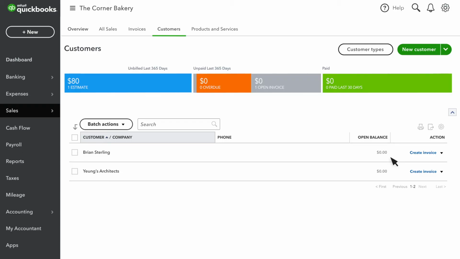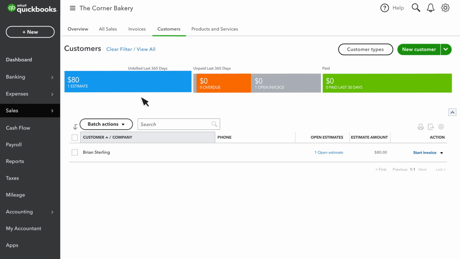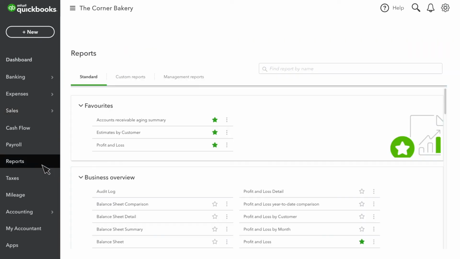The estimate is merely a proposal, but you can track what estimates you have sent to your customers by clicking on Estimates up here at the top of the customers list. And then you will see all of the customers that you have sent estimates to, along with the total estimated amounts. You can also run a report from the Report Center named Estimates by Customer.